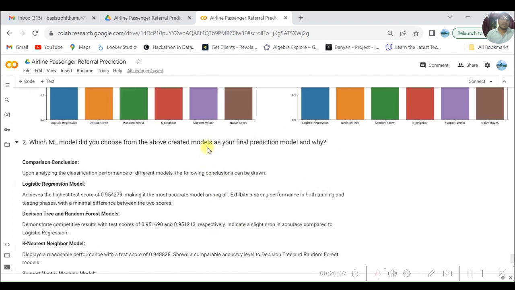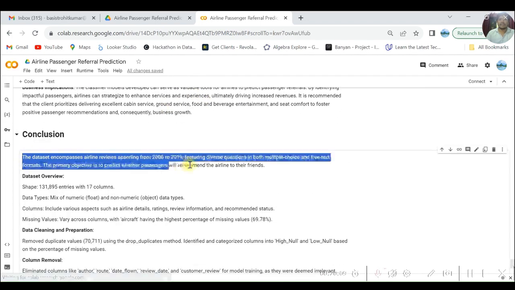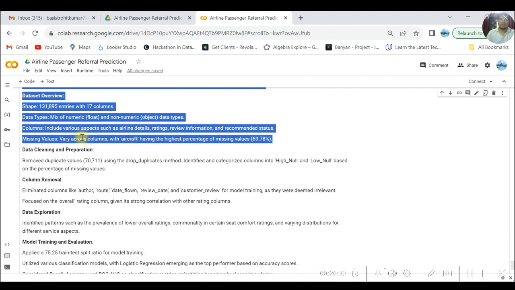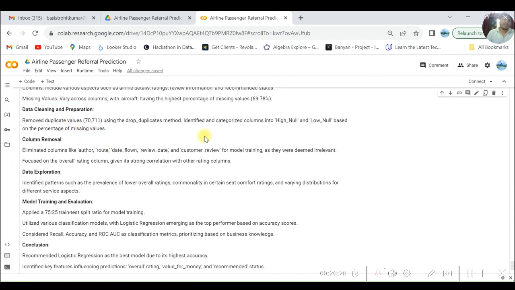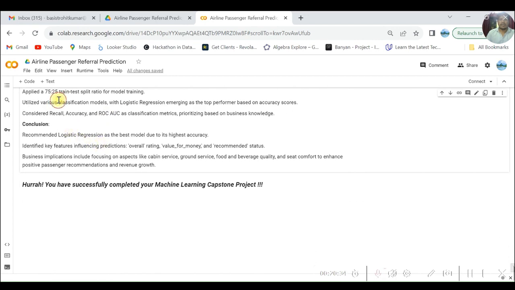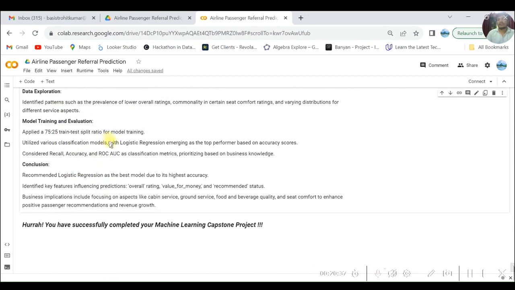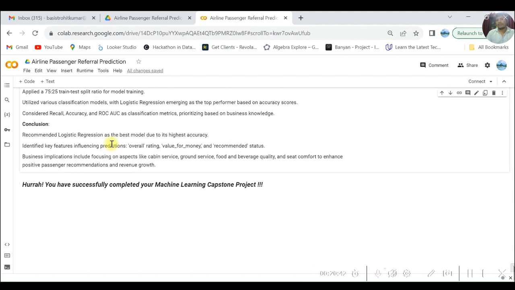In the last, I give some conclusions for the dataset. Our original dataset has approx 1.30 lakh rows and 17 columns. We removed approx 70,000 rows and we trained our model in the ratio of 75 to 25. This is the project of our airline.